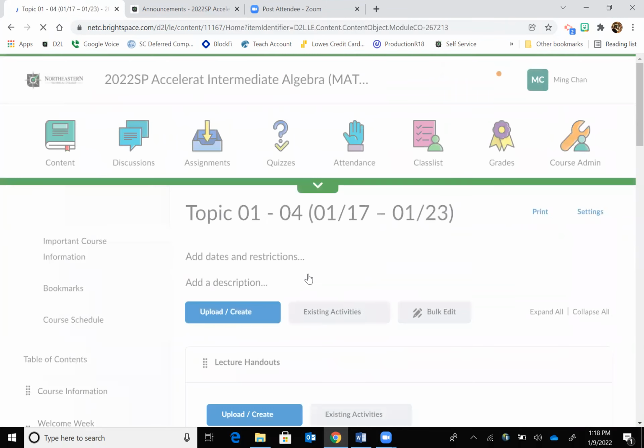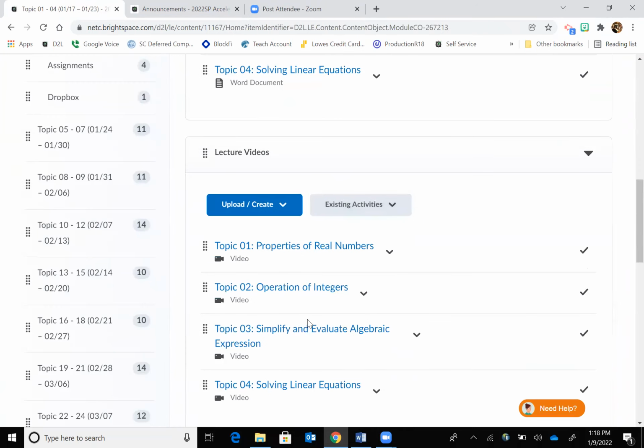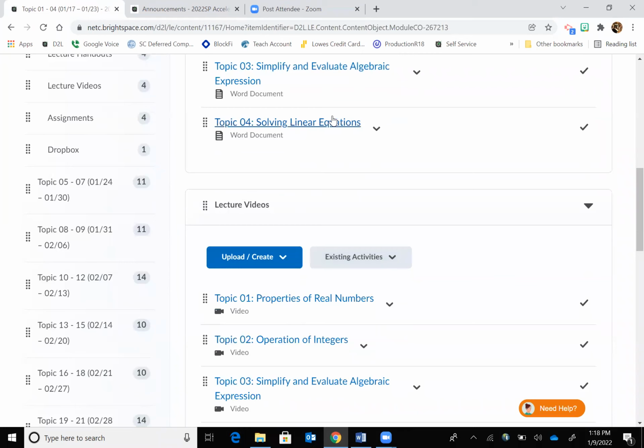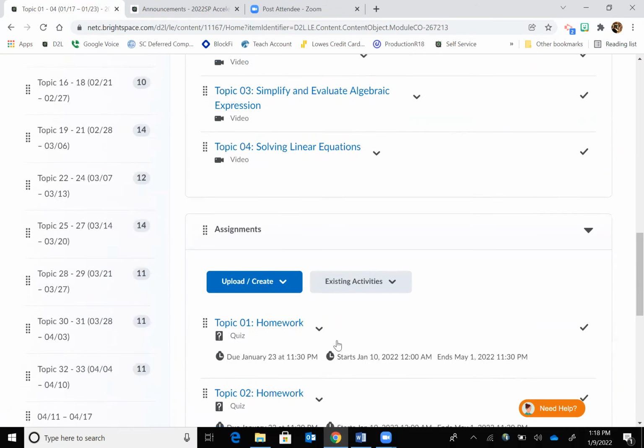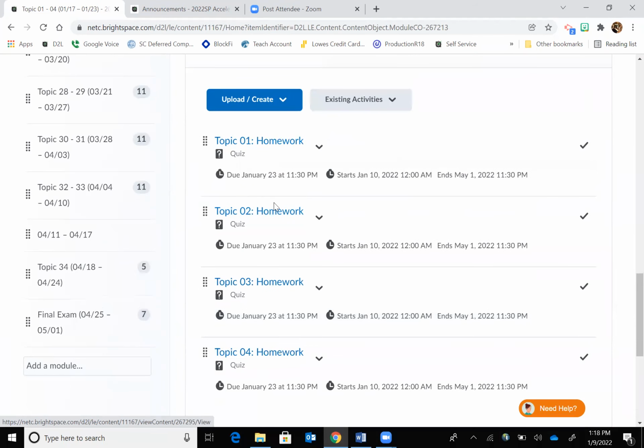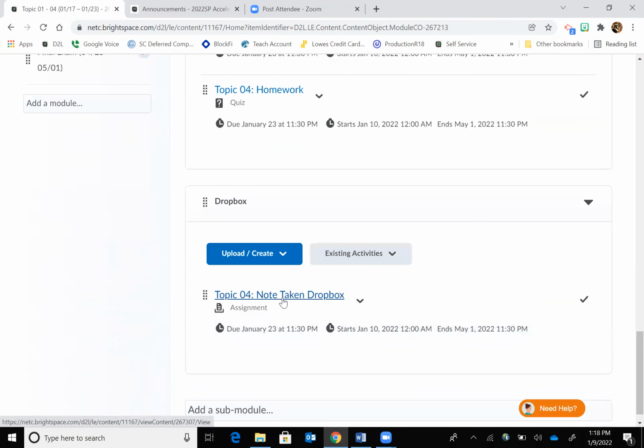So every week, you're going to have your lecture handouts and the video associated with them. Print them out or copy them down, watch the video, and take notes while you're watching. Complete your homework; for topics 1 through 4, all of these are computer portion. None of these are handwritten portion. And then here is the topic number 4 note-taking Dropbox. So the Dropbox tells you which notes I'm looking for, which notes you need to turn in.